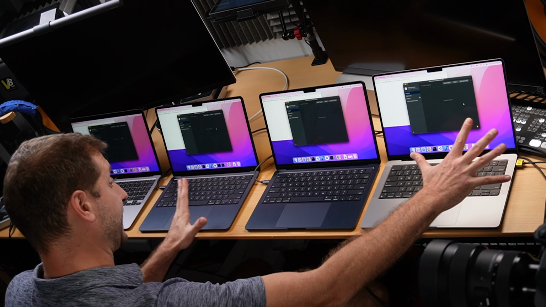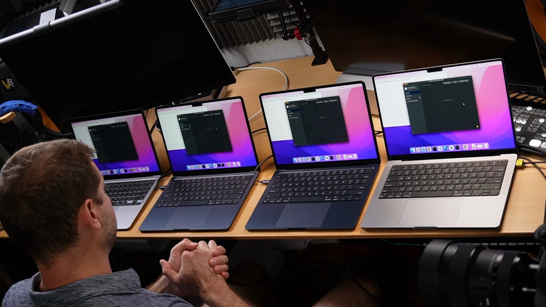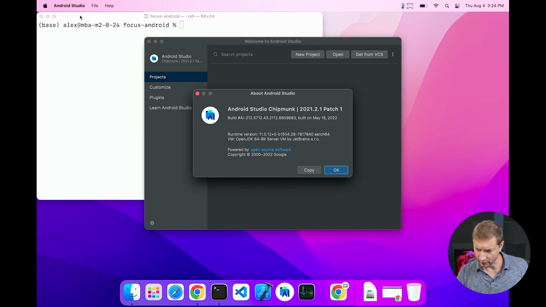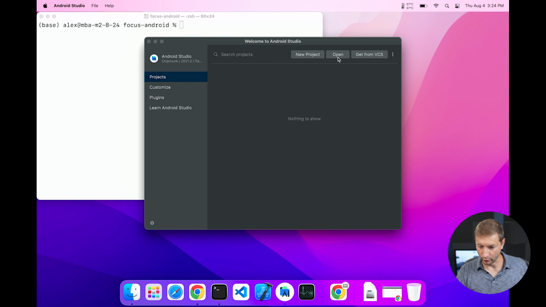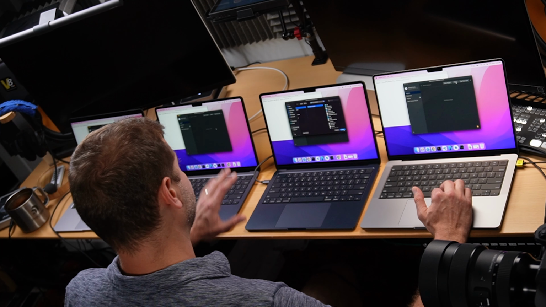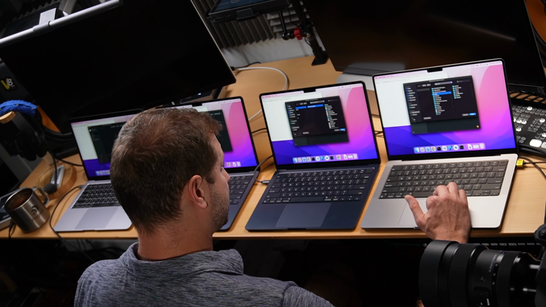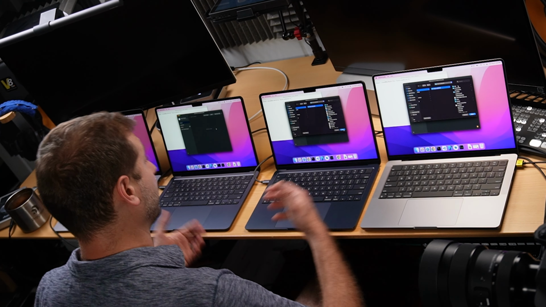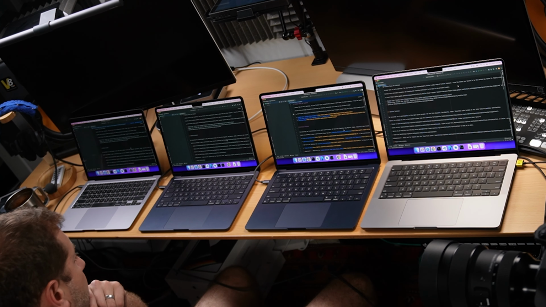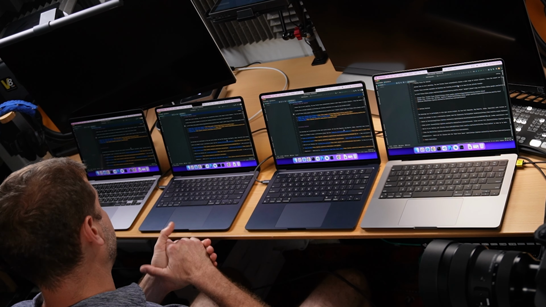Now I've downloaded and cloned the repository for Focus Android, and I've opened up Android Studio on all these machines. Same version of Android Studio, and this is Chipmunk 2021.2.1 patch 1. Let's open up the project, and that's gonna be code Android, Focus Android. I wanna get these open as close to each other as possible so we can kind of see how long it takes to open a project of this size and do all the initial Gradle builds. Open, open, open, open. Okay, here we go. Now I know that was not at the same time. It's gonna be kind of hard to tell, but maybe one of them will be a clear winner.